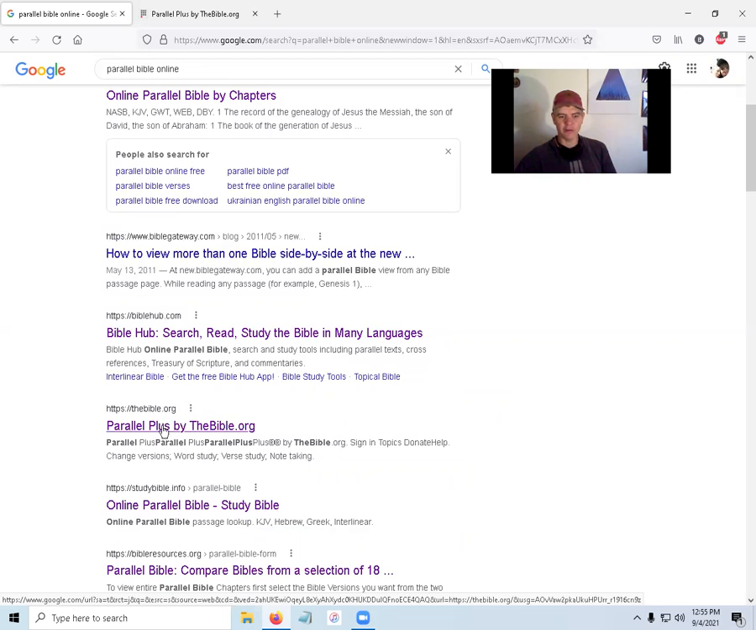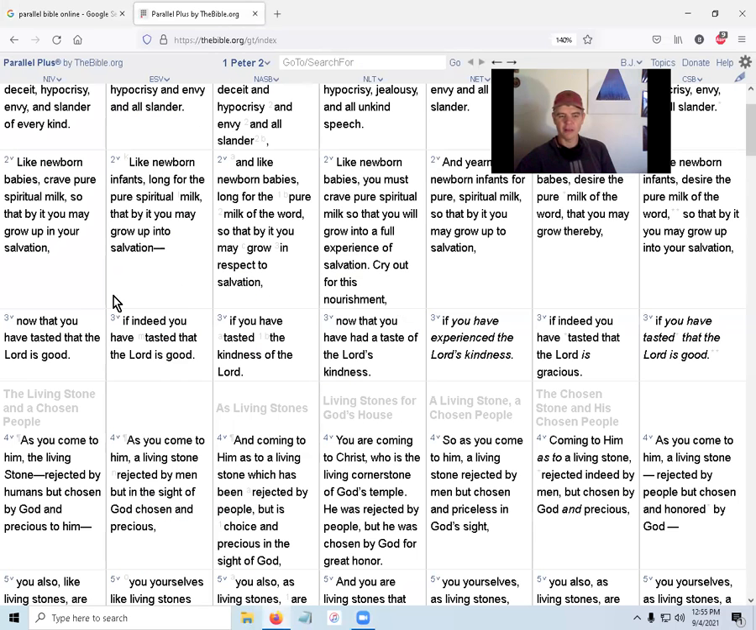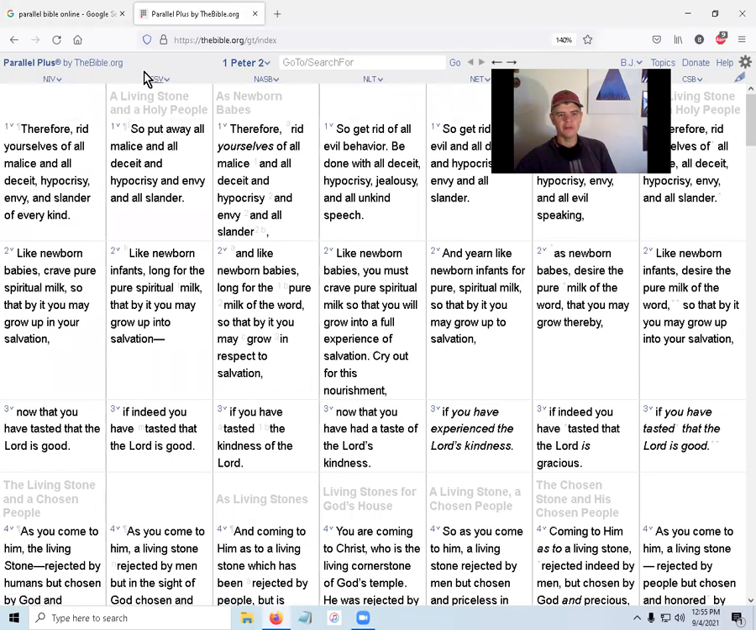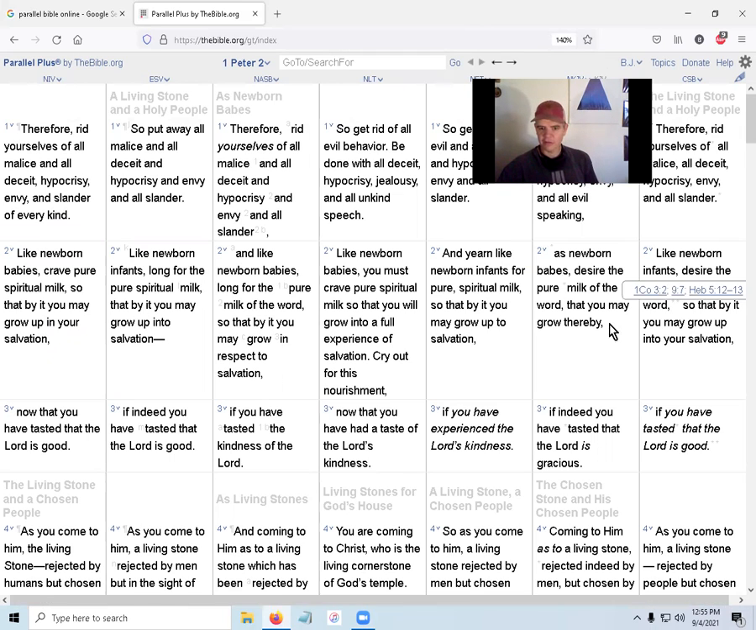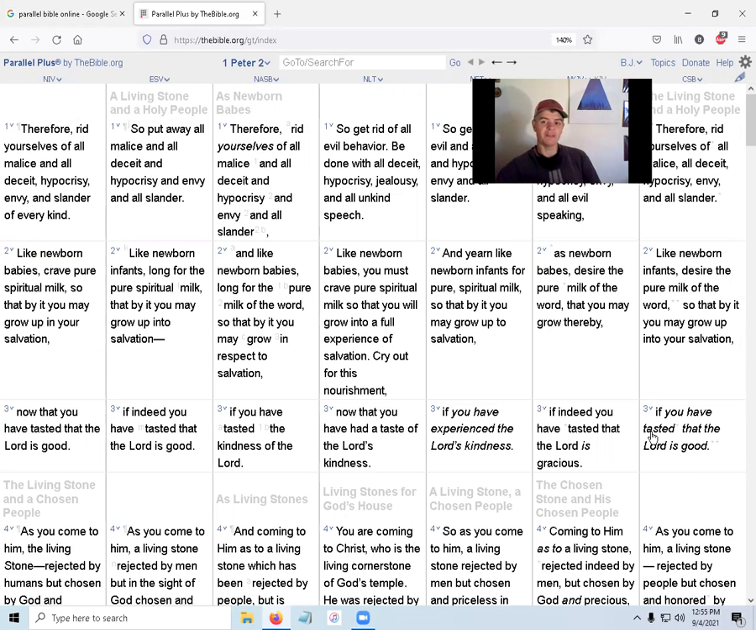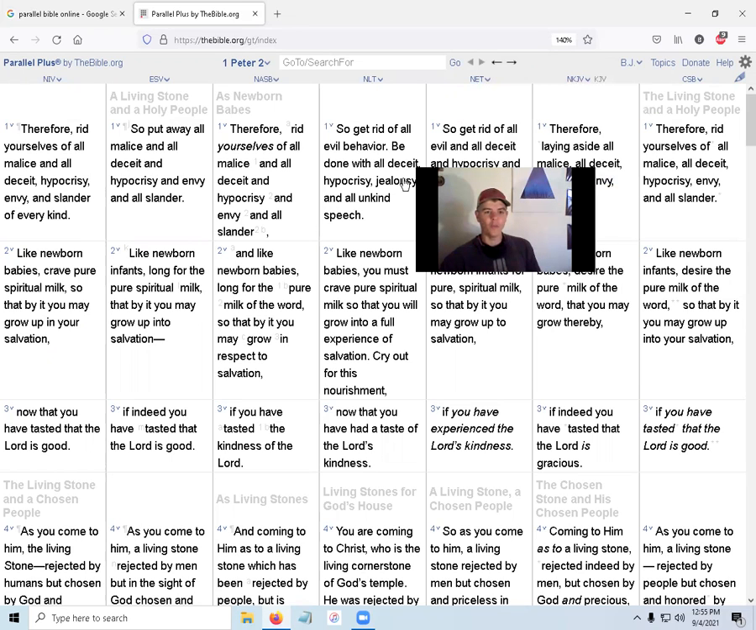They're trying to work the kinks out at Bible Hub, but right here, the Bible.org, Parallel Plus Bible. I've already got it open. 1, 2, 3, 4. Now remember, Bible Hub has 5. You can't really change them. Bible Gateway, you can put up to 5. Look how this is all straight across. Bible Gateway, it's all wonky. It's all messed up. Here, you've got 1, 2, 3, 4, 5, 6, 7, all right next to each other.